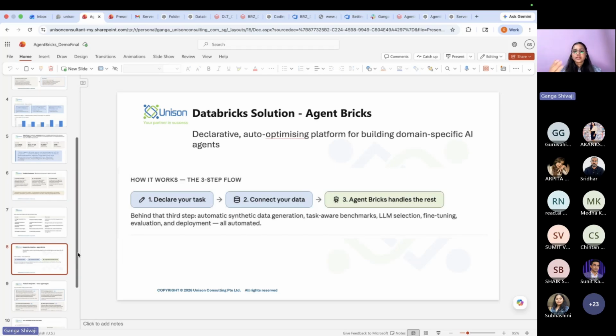Databricks gives a solution called AgentBricks. AgentBricks is a platform where you can build your AI agents very easily. You declare your task in the form of prompts, you connect your data, and AgentBricks handles the rest. The remaining is automated.